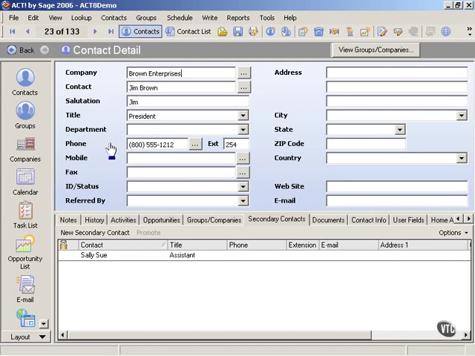Notice now that I've put in Brown Enterprises, Jim Brown, and that this contact record is now alphabetically arranged at number 23 of 133. I didn't do that, ACT did that. It automatically put it in.